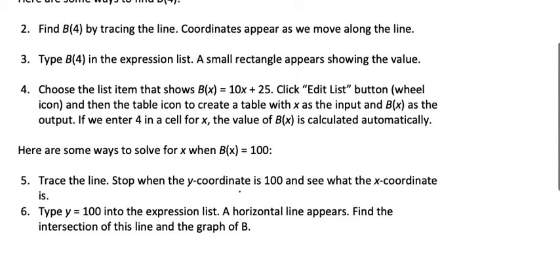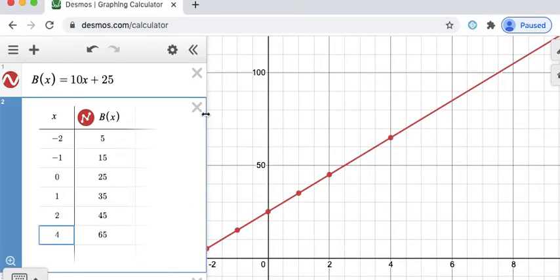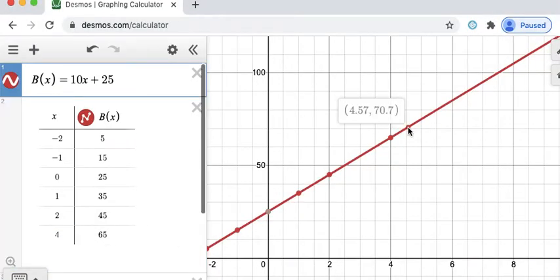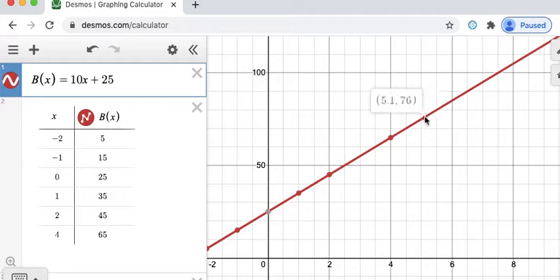Now we're going to look at some ways that you can find an x value for a given y value, or for a given output, you can find the input. Again, you can trace the line. So if we want to find where b of x equals 100, we could go to our graph and trace until we find the y coordinate of 100. And I can see here that the x coordinate there would be 7.5.